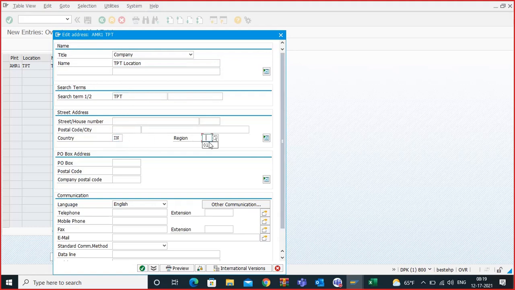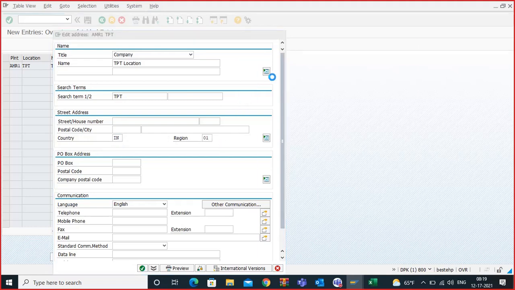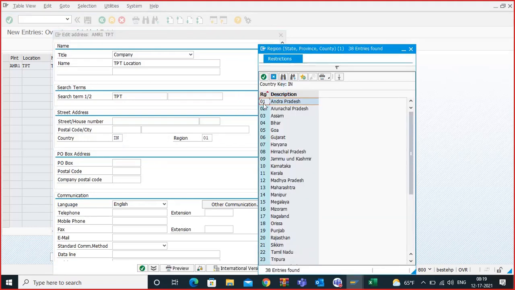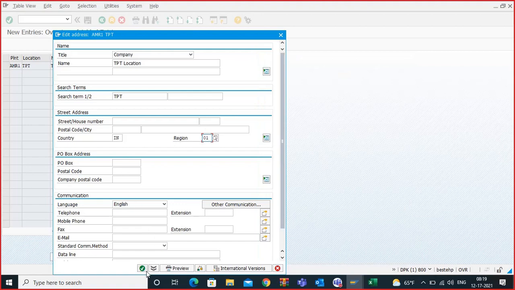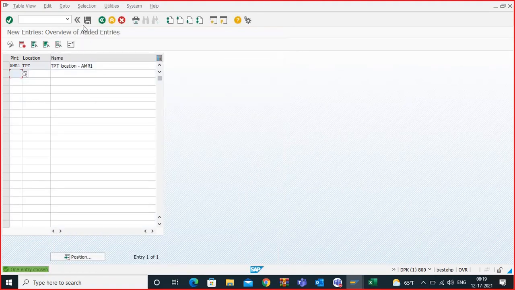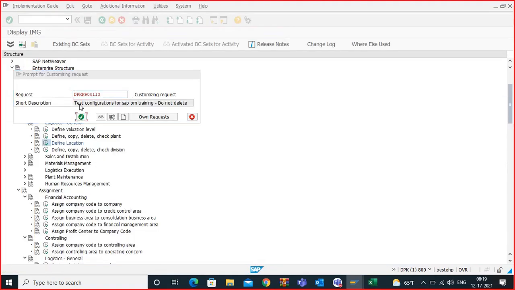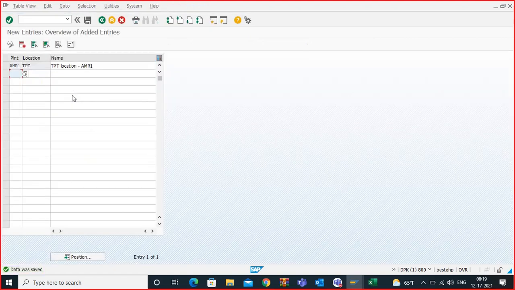IN region is Andhra Pradesh. See here, you find the codes here. Region is Andhra Pradesh. Enter. Save. Now that's it. So our org structure is completed now. You want to see whether everything was correctly created or not.